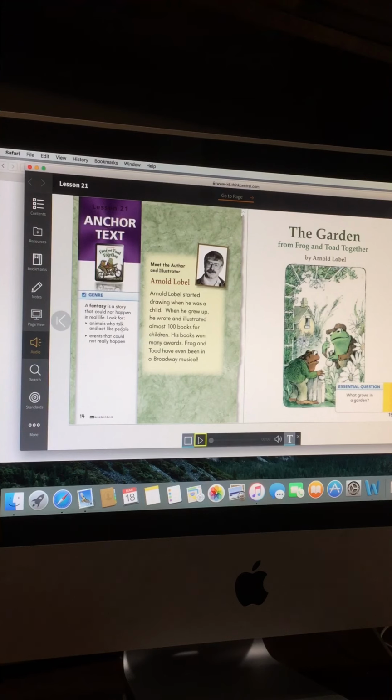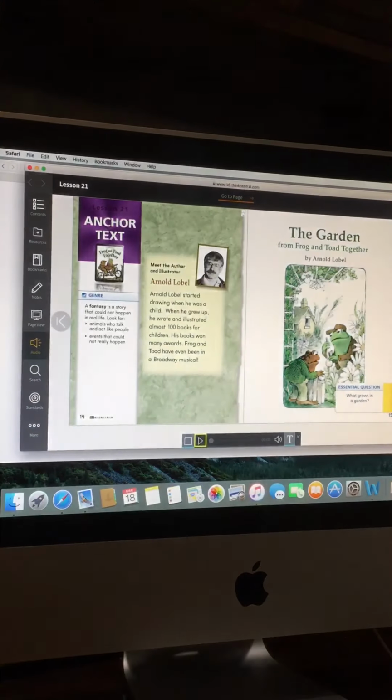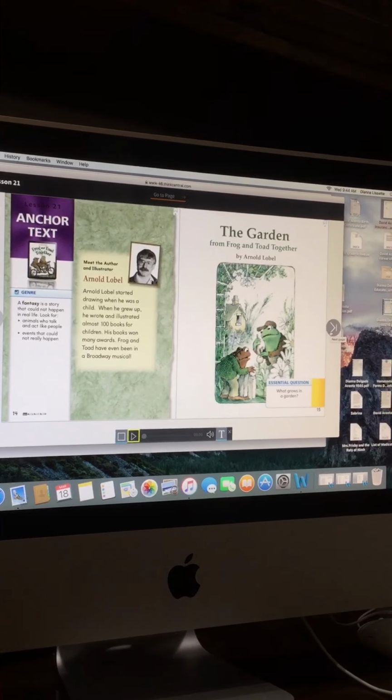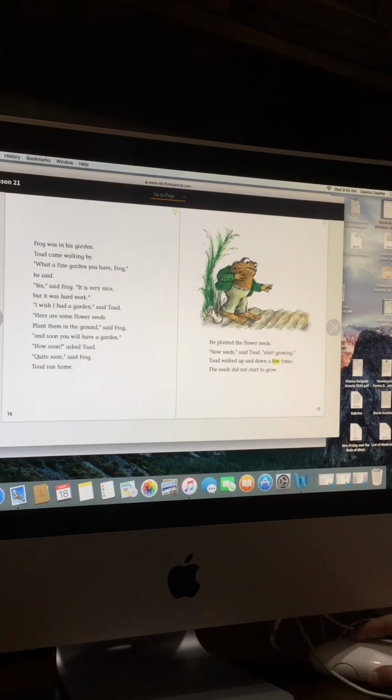So it will read the 2 pages at a time. Then once it's done, you will need to, let me see if you can see this. I'm sorry. There you go. You need to click on that arrow and it will continue and you go back to audio.